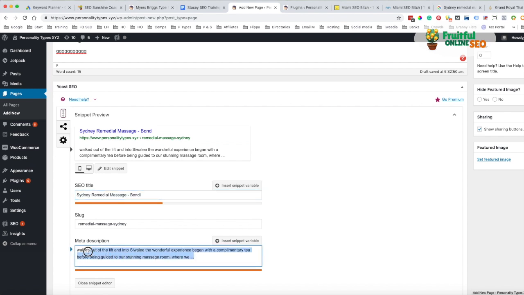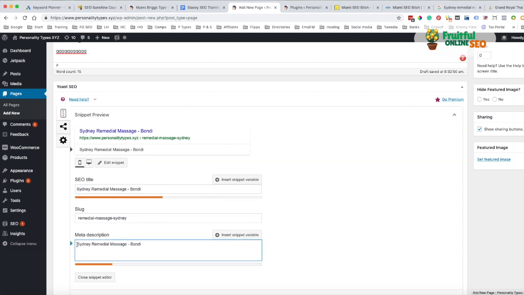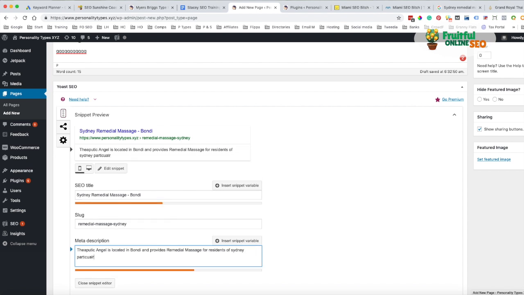And then down in here, you can put whatever you want. You might have whatever your business name is, Therapeutic Angel, just say that's your business name. Therapeutic Angel is located in Bondi and provides remedial massage for residents of Sydney and the local areas of whatever they are. So you could write something like that in there. So again, you're getting remedial massage in here.